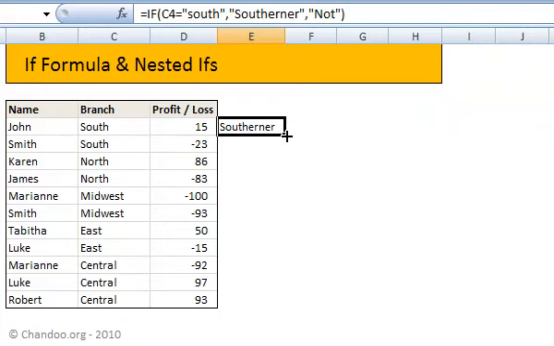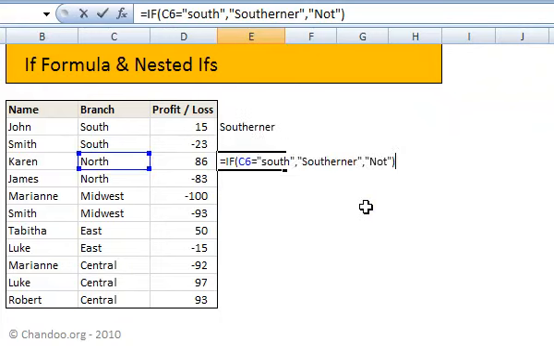So let us copy the formula here and then paste it here. If you remember from our lesson about absolute and relative cell references, when you copy the formula from here to here, Excel will automatically adjust the cell reference. So here in C6, if the value is south then southerner, otherwise not. And since C6 is not south, the value Excel displayed here is not. So this is how a basic IF formula works.